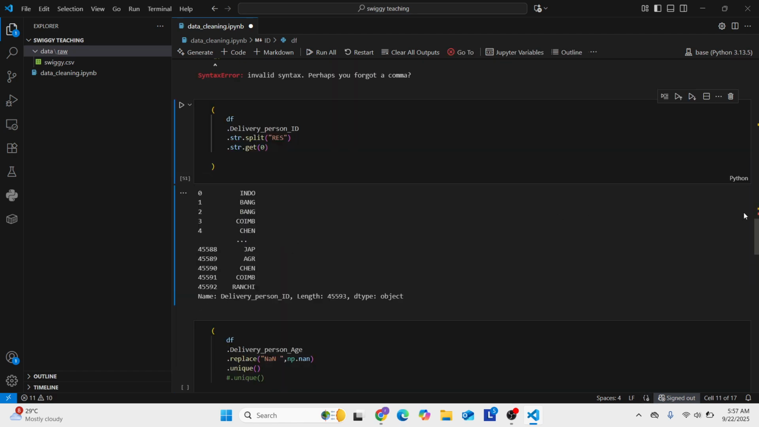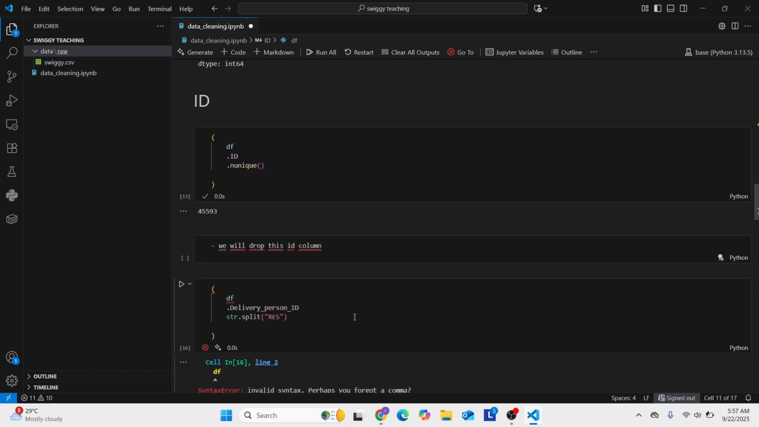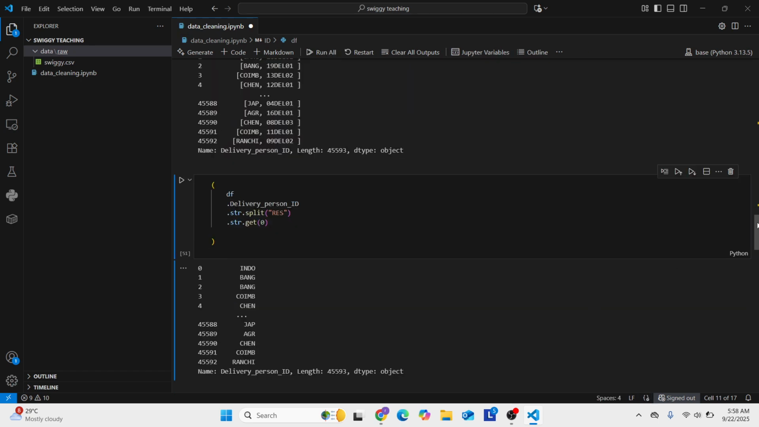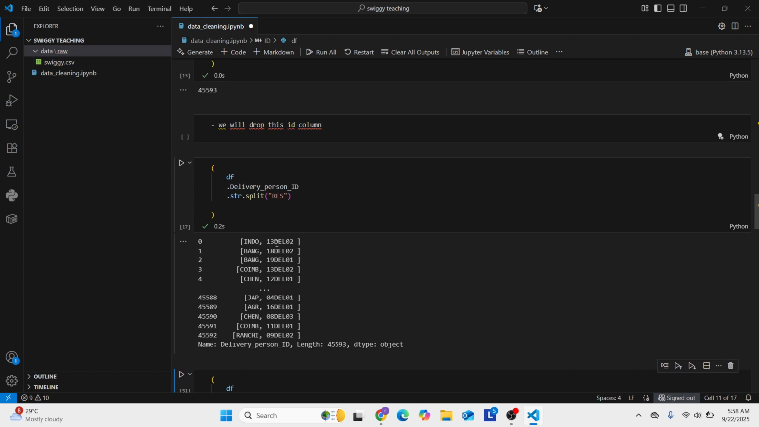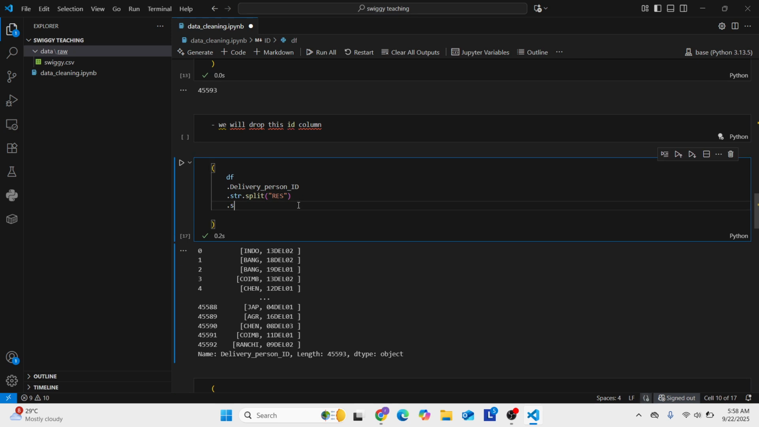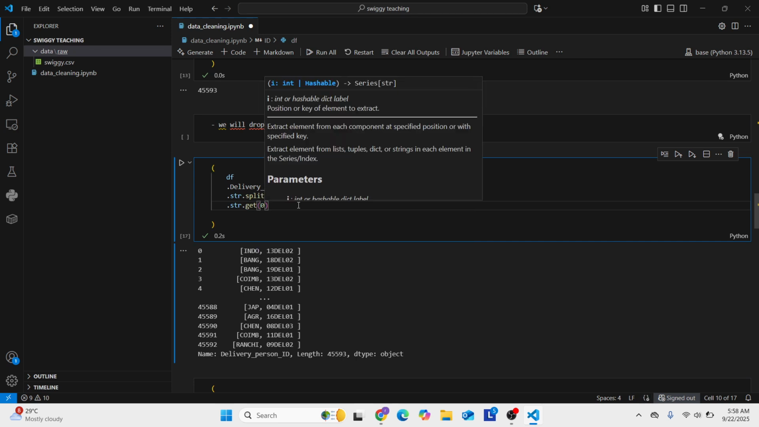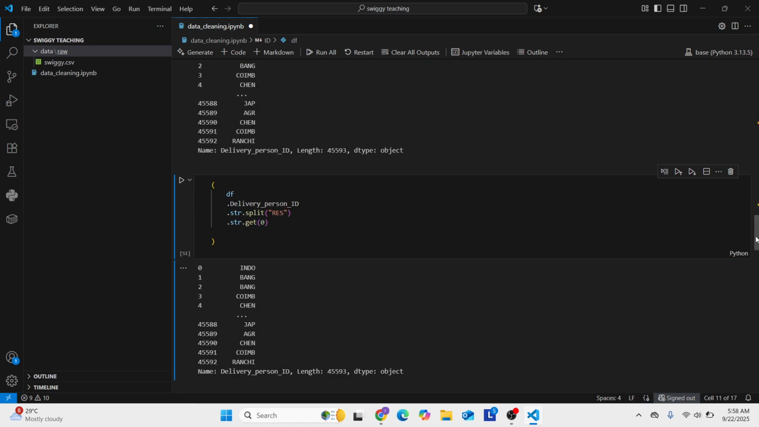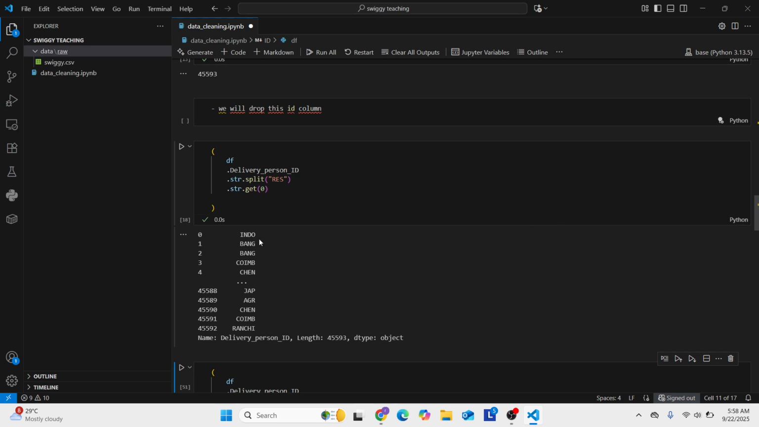Okay, I forgot the dot, so that's why it is failing. So here you can see I am getting all these series values. So I want the first values, that's why I will write str dot get and the first value, that's why I will write here 0. So here you can see my first value is extracted, it is like Indore, Bangalore, Coimbatore, Chennai.